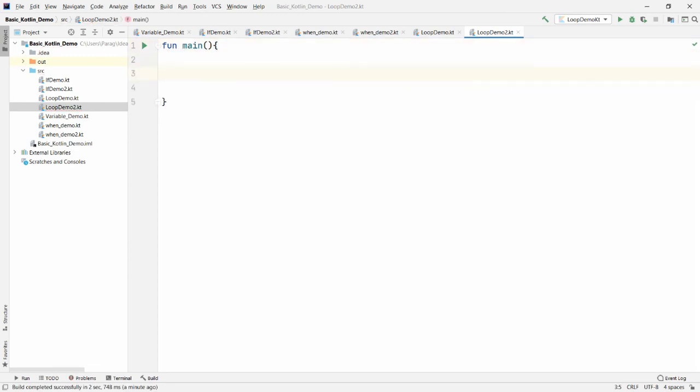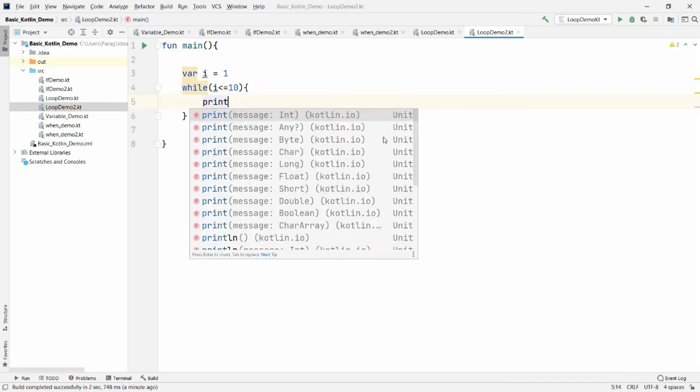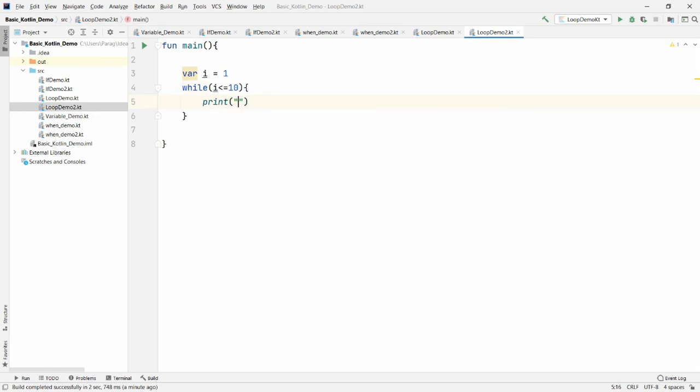Now how can we use the while loop? It is very simple. In a for loop, no need to declare the variable, but in a while loop, you need to declare the variable. So I'm writing here variable i is equal to 1. Now I want to run the loop until i reaches the value 10. So as long as i is less than or equal to 10, print the value of i. And whenever you print the value of i, increment the value of i. So you can write i plus plus.